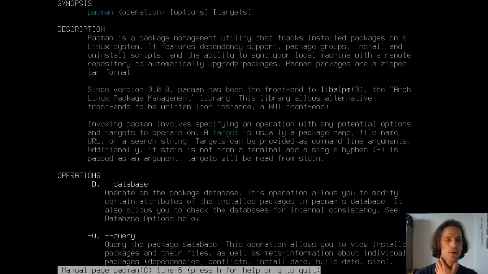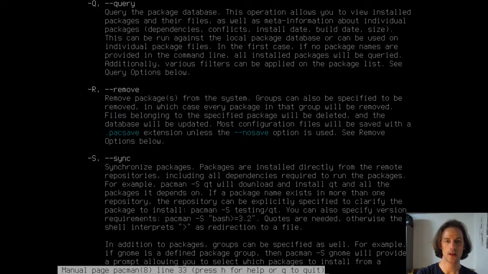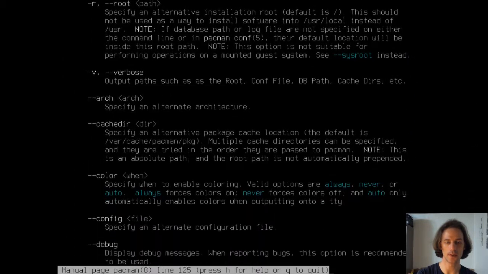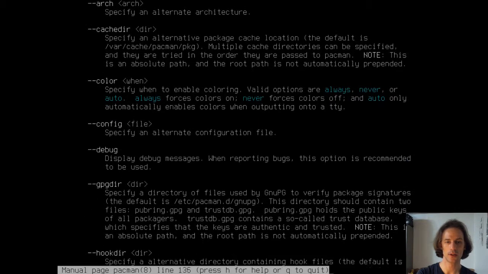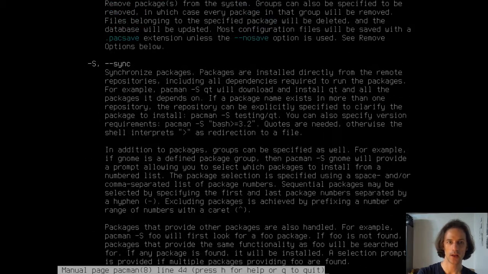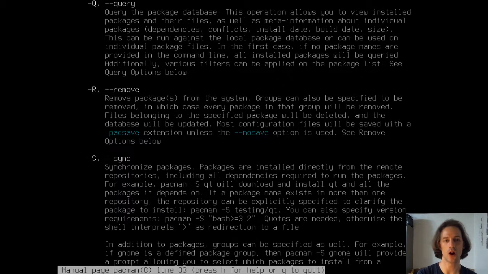You can see the manual for Pacman is quite long. It has different commands and a lot of different options that you can use with these commands, and this manual is quite verbose. It will tell you everything that you need to know, and of course you probably won't need all these things all the time. The most important things are the Q, R and S operations, the capital Q, capital R and capital S, which are for querying, removing or synchronizing packages.